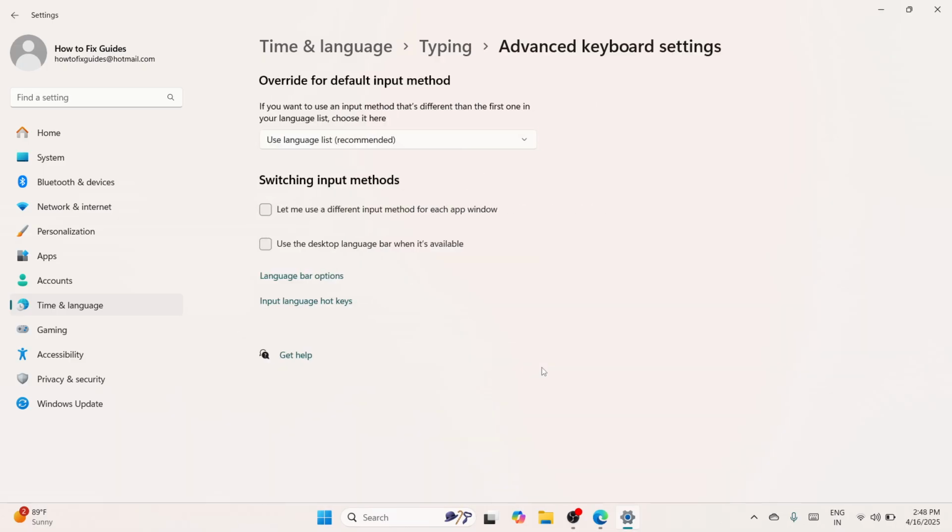Click on it, and the moment you do that, you would be able to see the advanced keyboard settings, where here you can see a list of the options. So there is a highlighted blue option, which are Language bar options and Input language hotkeys. And since we're dealing with the language bar which is missing, then we need to navigate to Language bar options.